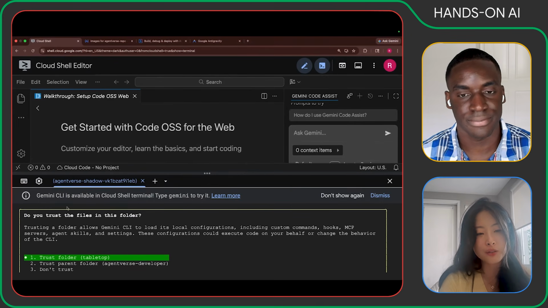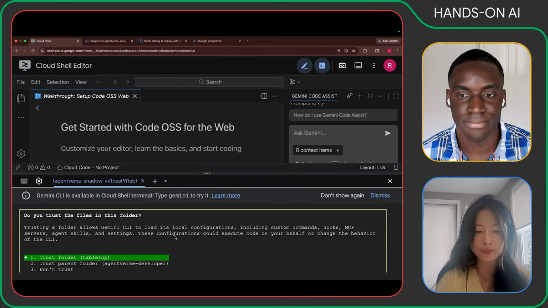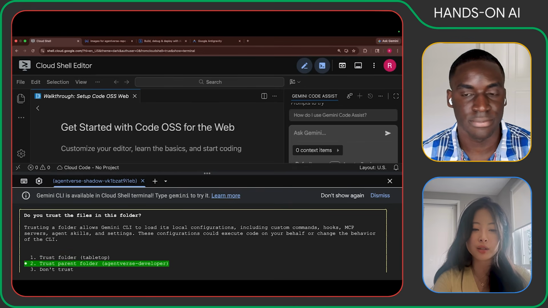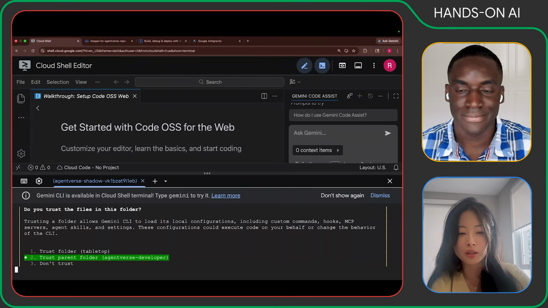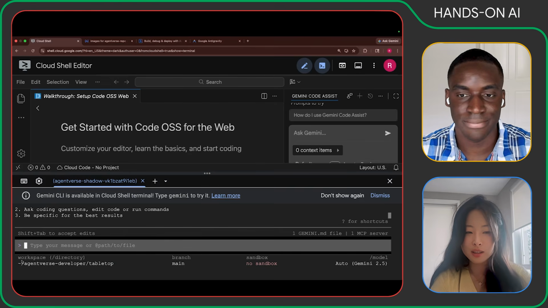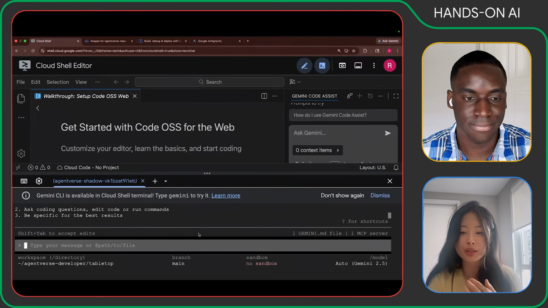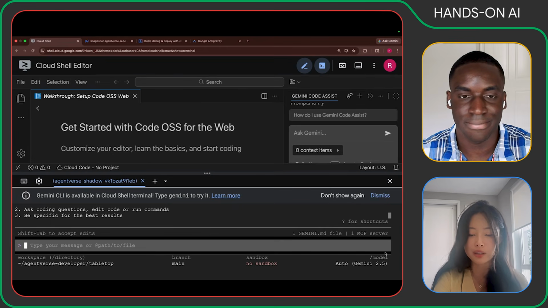And now if it's your first time opening this in Cloud Shell, it will ask you, do you trust the files in this folder? I will trust Agentverse developer because this is our workplace. And now you can see this is where you can directly talk to Gemini CLI. And on the bottom left, we have the Gemini 2.5 as the default model.